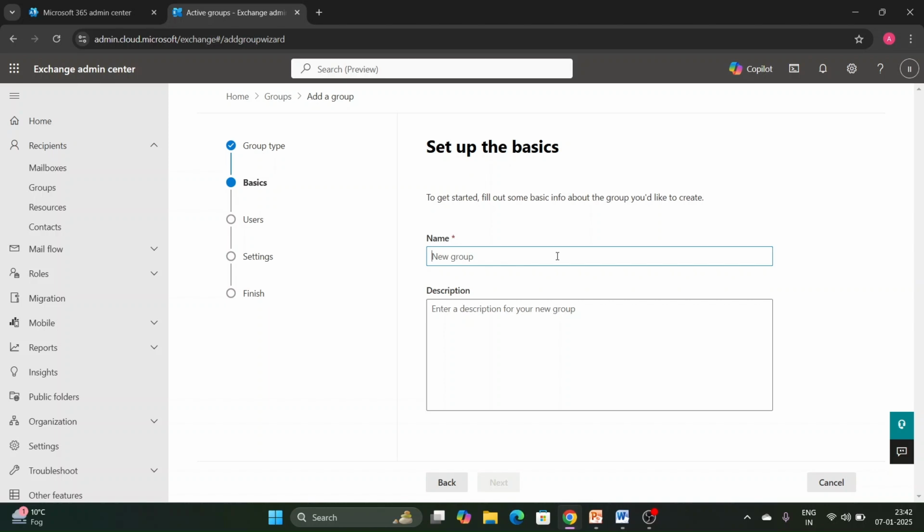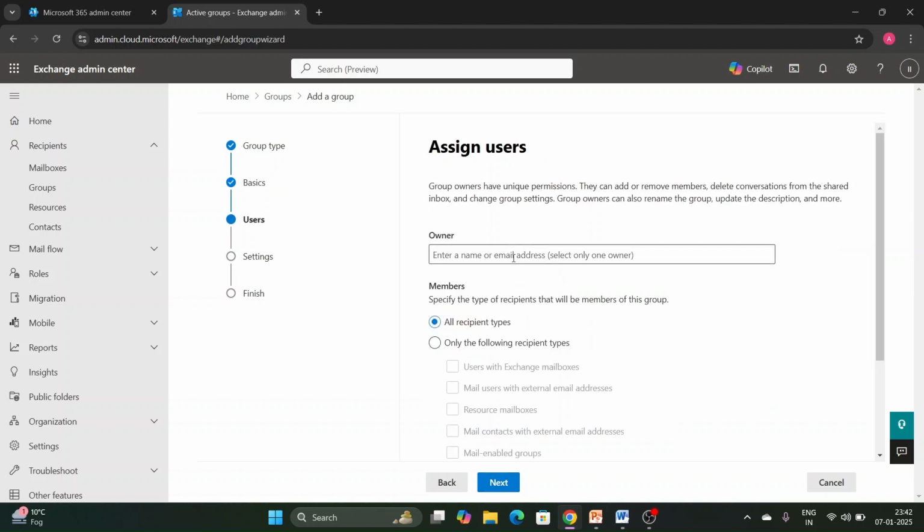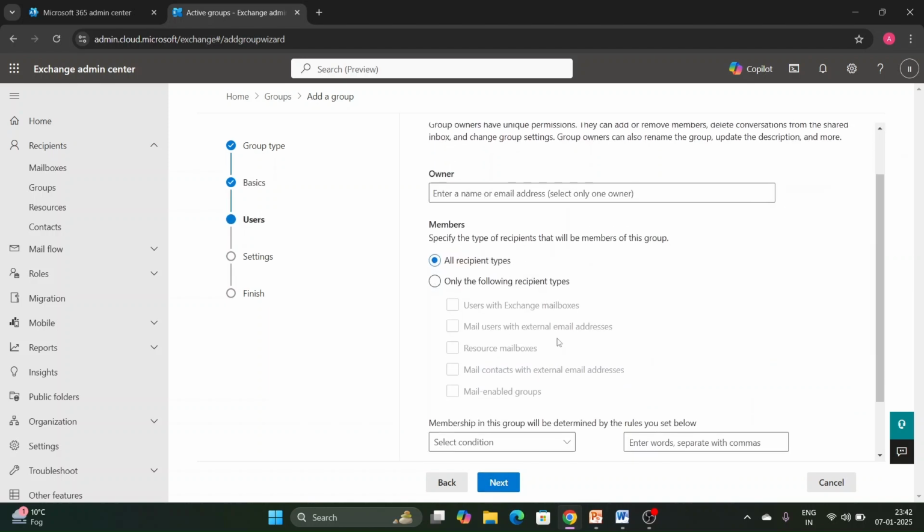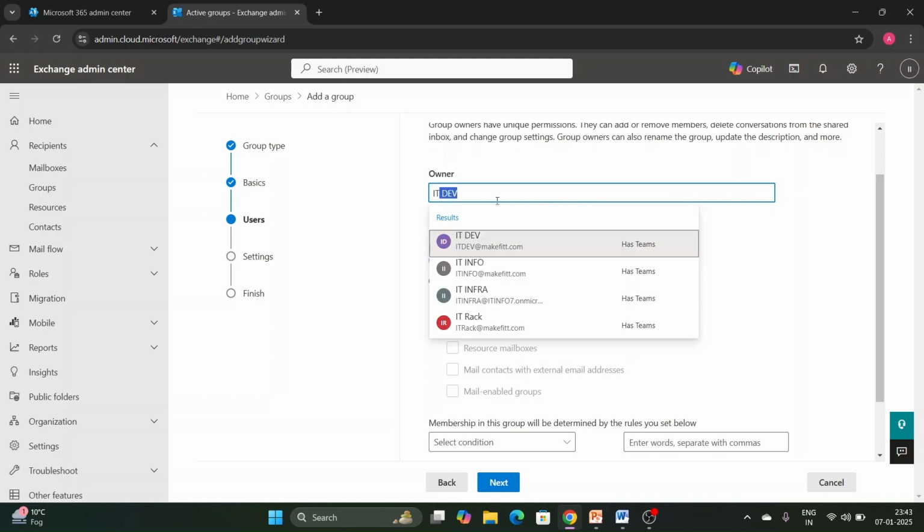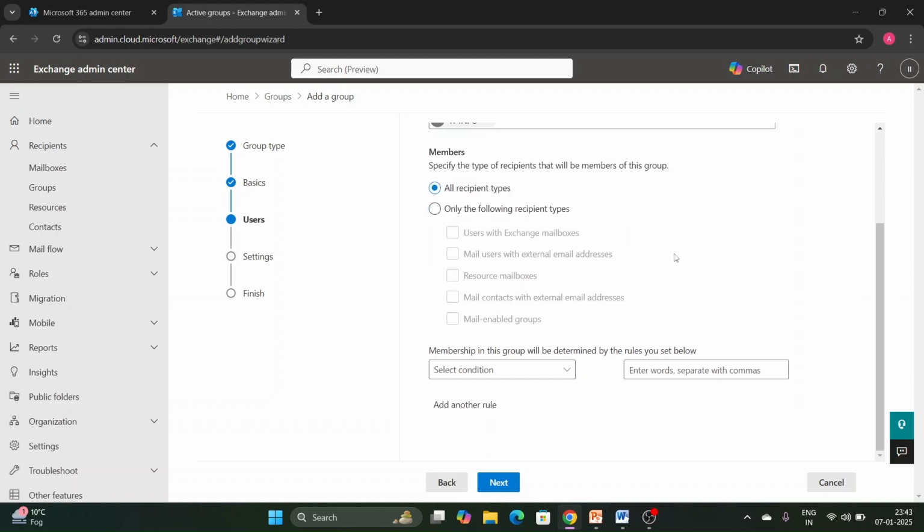Let's consider the name D test. There are some conditions for a dynamic distribution list. If you want to select all recipient types, you can select it. If you want to select only the following recipient types, you can select it. For example, users with Exchange mailbox, mail users with external email address, resource mailboxes, mail contacts, mail-enabled groups. Okay, so let's add the owner first.